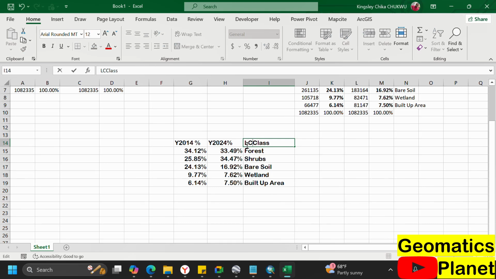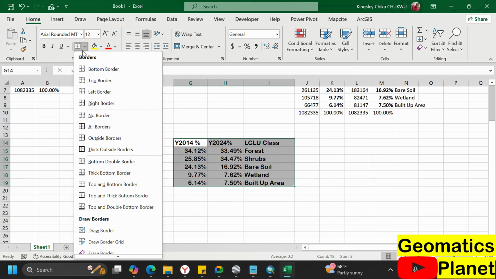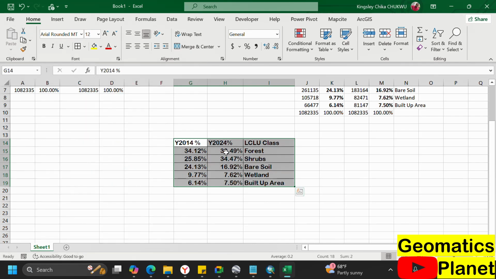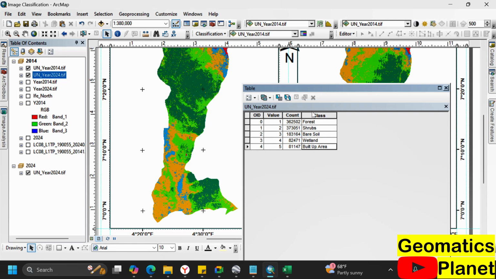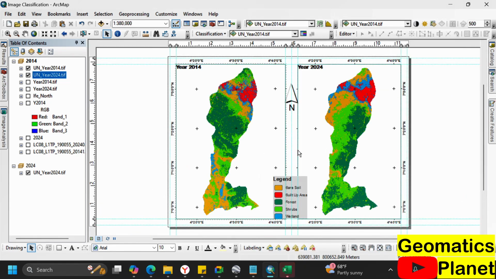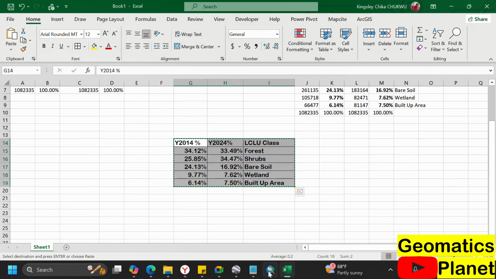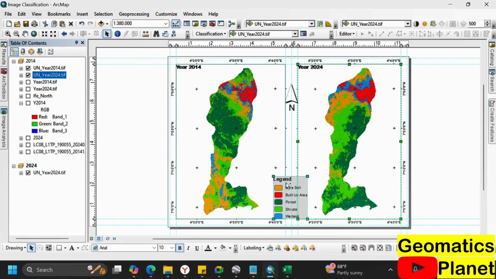So I can say land cover land use classes. When this is done, I'll put it in a border, and I'll copy it. I'll return back to ArcGIS and I'll close this. Then I'll press here and I can paste this here. Sorry, what happened? There's still a problem with pasting the content within the workspace. Okay, I don't know what happened. So we paste here because this is my interest, for example.